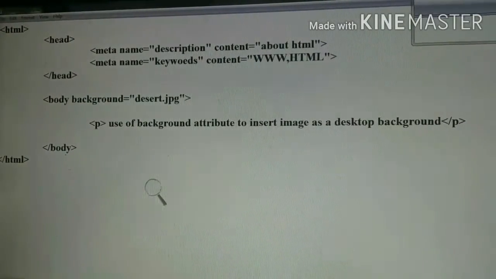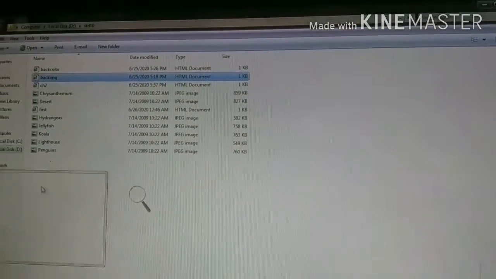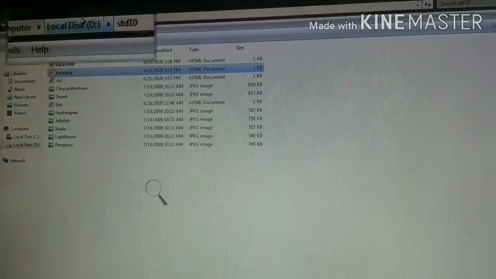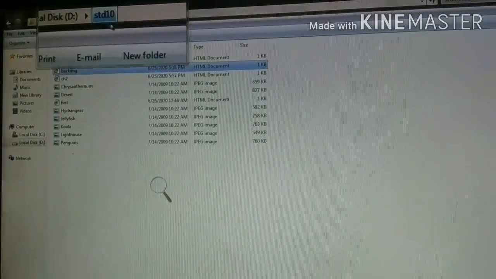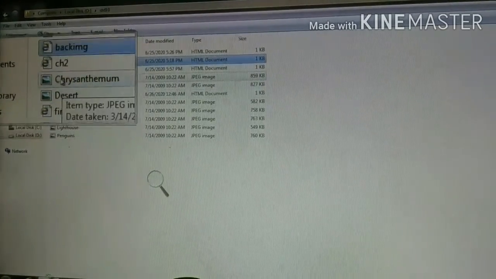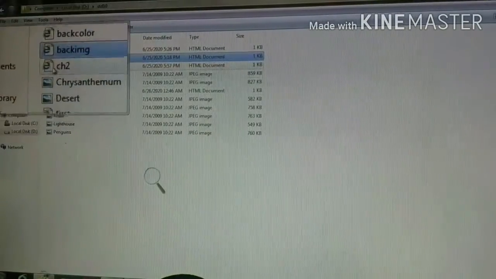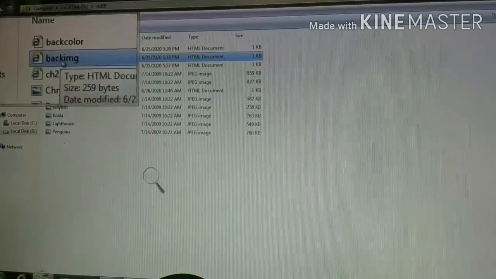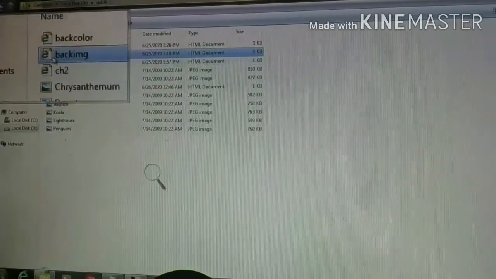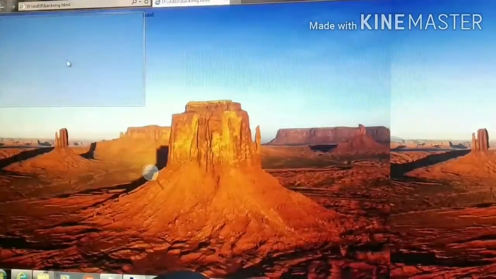So now I'll minimize my notepad window and we'll go to the location where our file is saved. So here my file is saved. You can see here on the computer, local disk D, and inside the standard 10 in the same folder. And here you can see this is the desert image, and this is our file name, background image. So both are stored at the same location. You also have to be careful that when you do this program, your picture and your HTML file both must be at the same location.